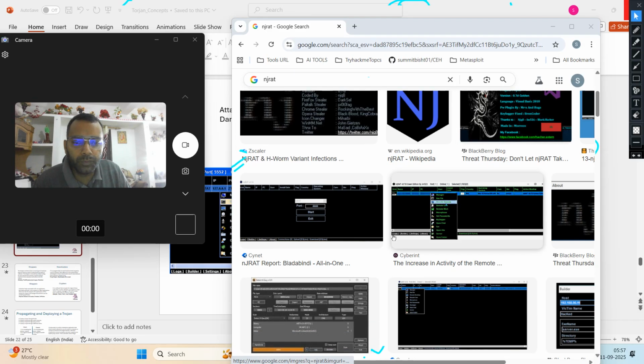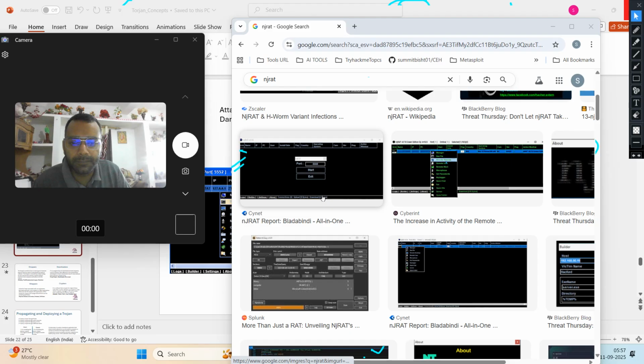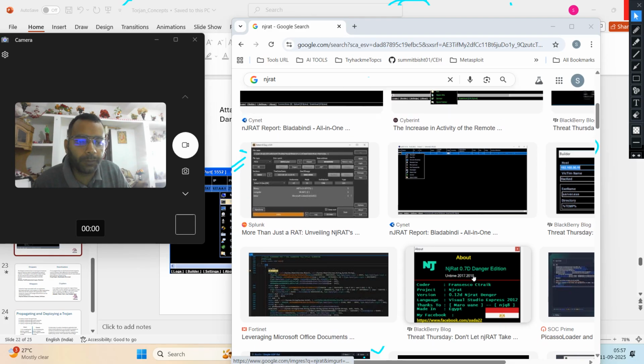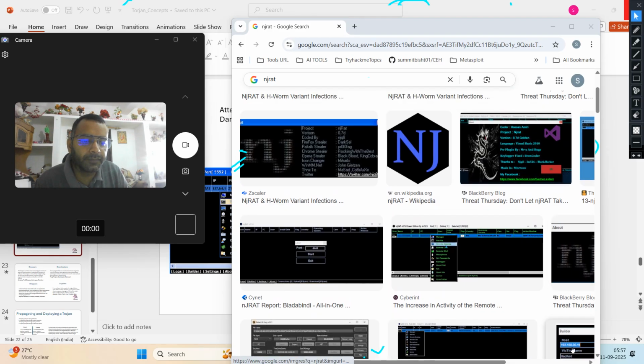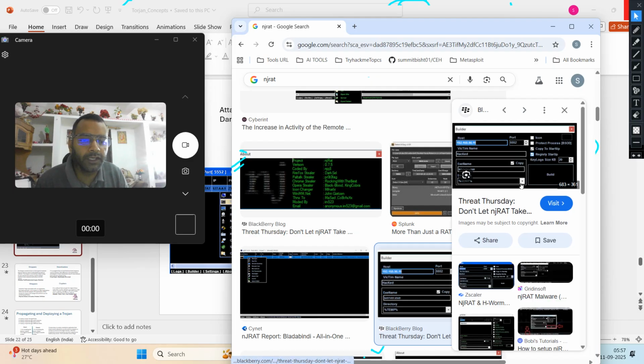So once you start this, you will get the option to build. After clicking on that build option, you will get this host. You can put the IP address here. You must know the IP address of the victim, right?